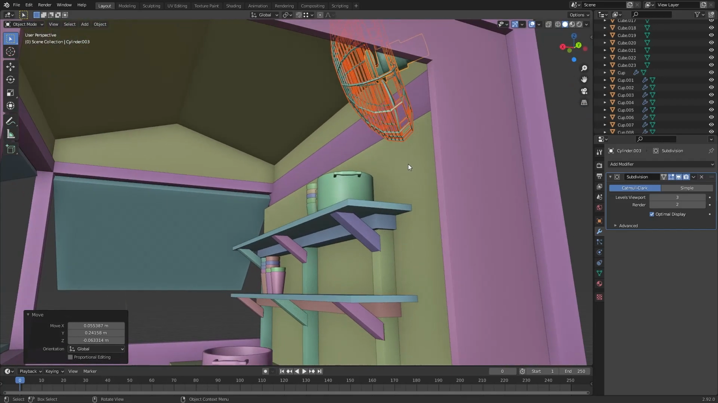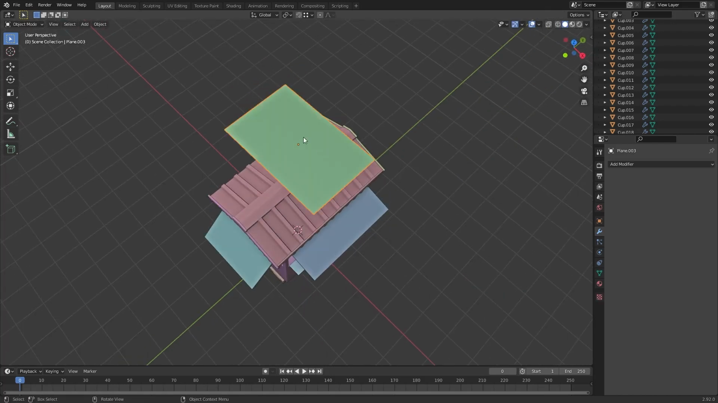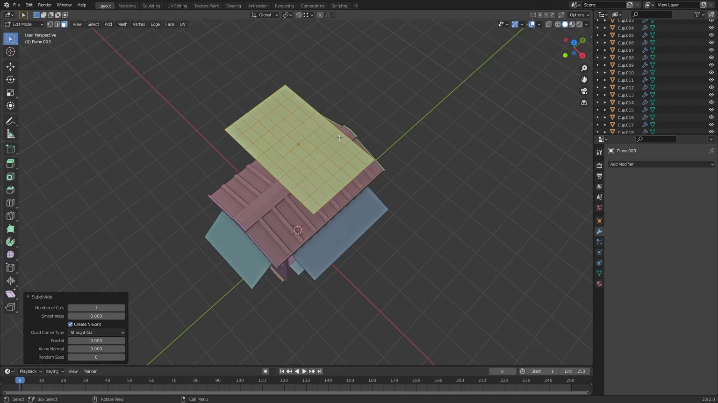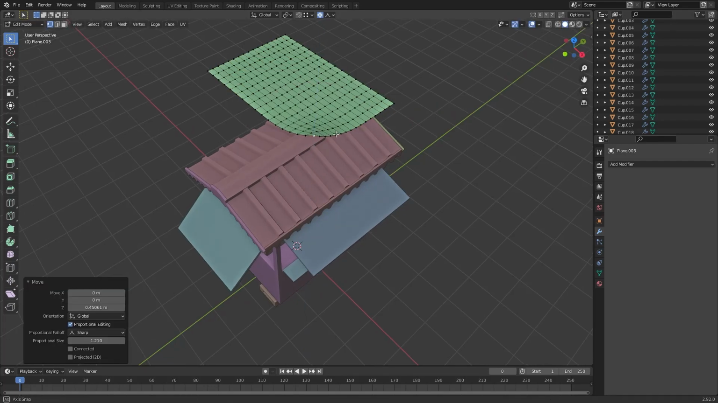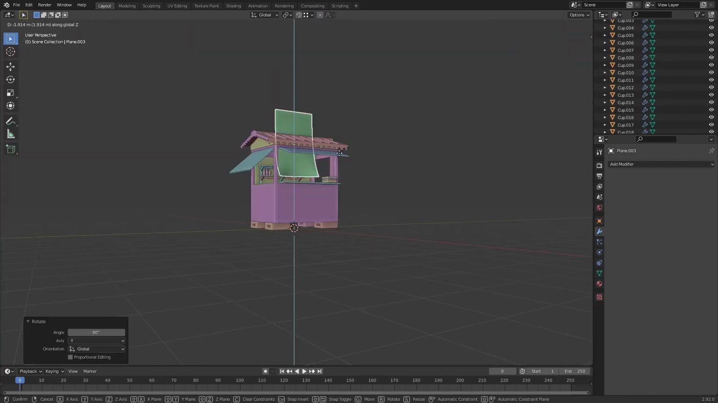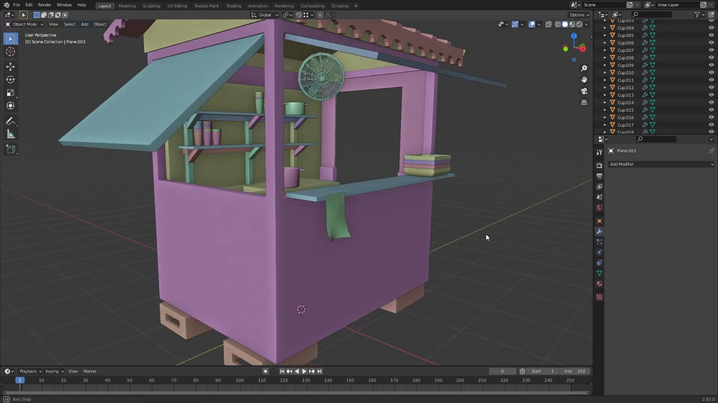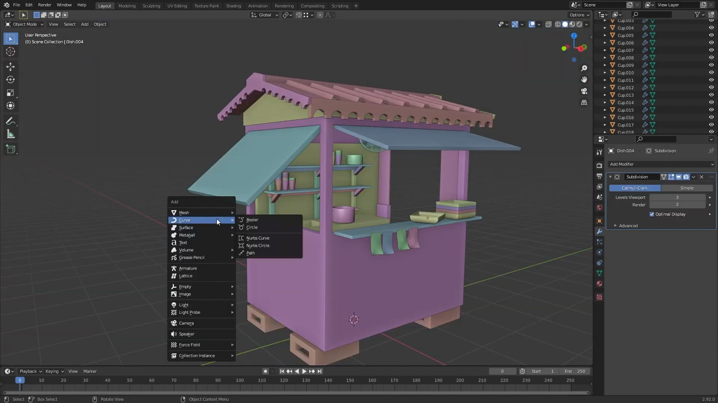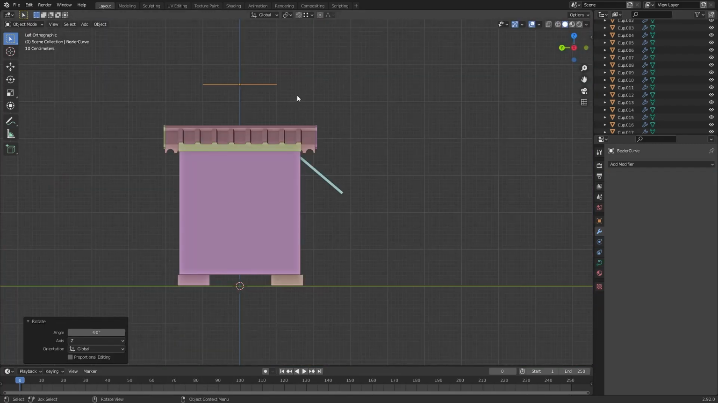Now, this is a shop after all, so I thought I'd make some receipts. All I did was I grabbed a plane and then added some subdivisions to it. And once I had enough subdivisions, I could then use the proportional selection tool to pull up some of those vertices to create some wrinkles and folds. And then I just placed that on my scene, just duplicating it a few times. And I made sure to use proportional editing to mess with each receipt so it wouldn't have the exact same wrinkles.